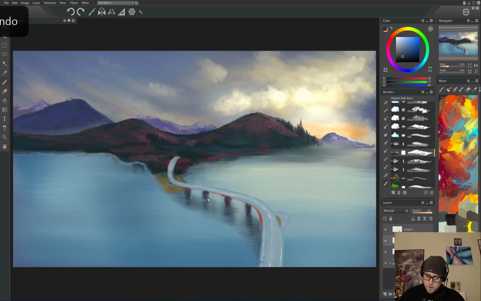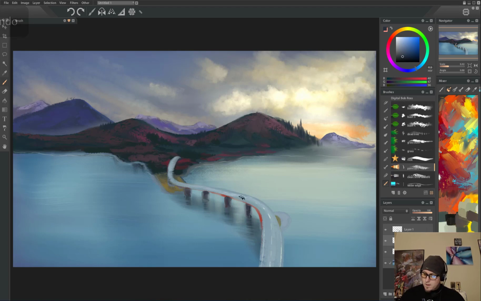Sometimes it just smears too much, so smaller. There we go. Now I can kind of smear that a little bit. I'm just adding little hard lines and kind of smearing them out. That's a little too much. Never mind. I don't like that. I'm going to go back to this brush here. This is my dirt brush, but you can use it for a lot of different things. There we go. Okay, that looks much better. Cool.